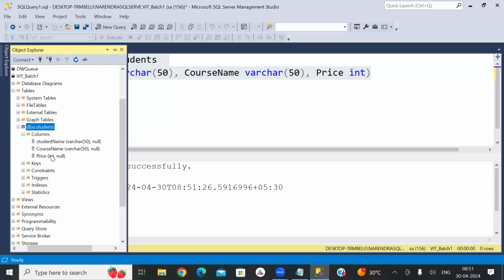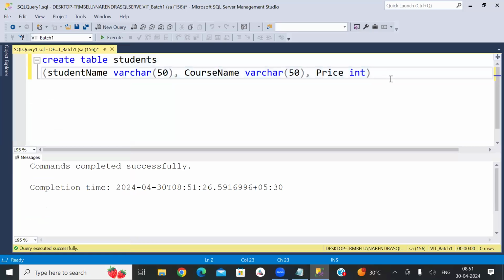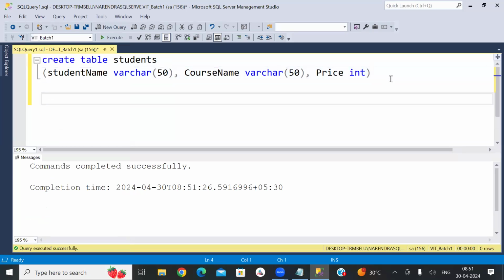All these things I can explain tomorrow. Don't worry about it, just try to understand. Now, I want to insert a record into the table. Insert into students.